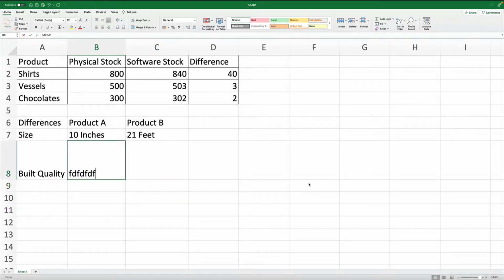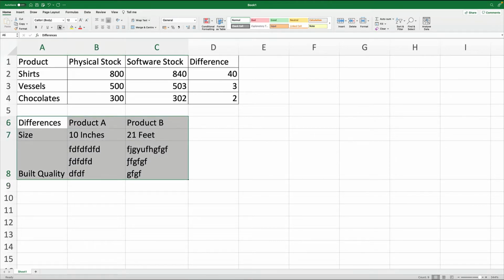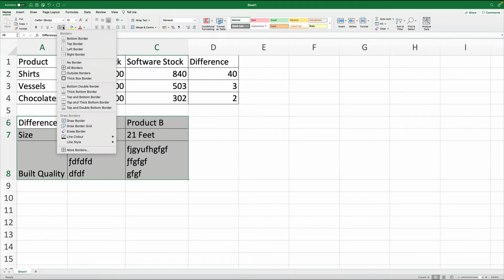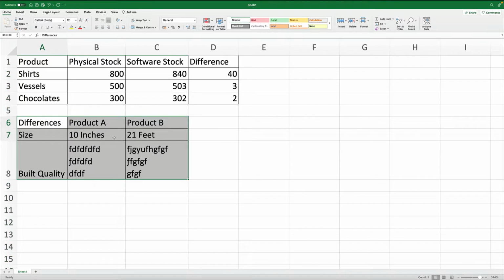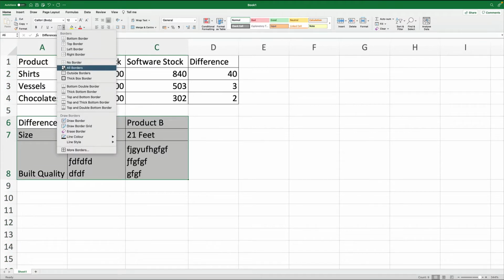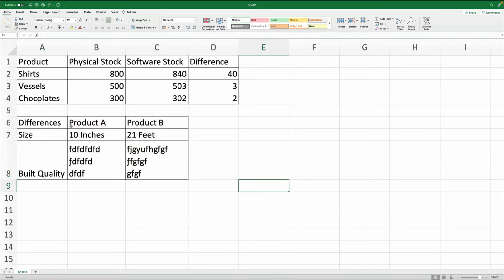Now I'm just going to try the stripes, something over here. You just use this particular option to give the borders. So we select all borders, and if you want to make them bold, just press Control B.